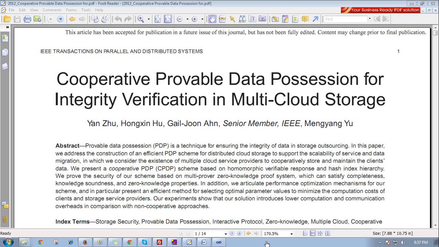Hello friends, today we are going to discuss a paper named Cooperative Provable Data Possession for Integrity Verification in Multi-Cloud Storage. The paper was published in 2013 in the area of cloud computing. Provable Data Possession (PDP) is a technique for ensuring the integrity of data in storage outsourcing.